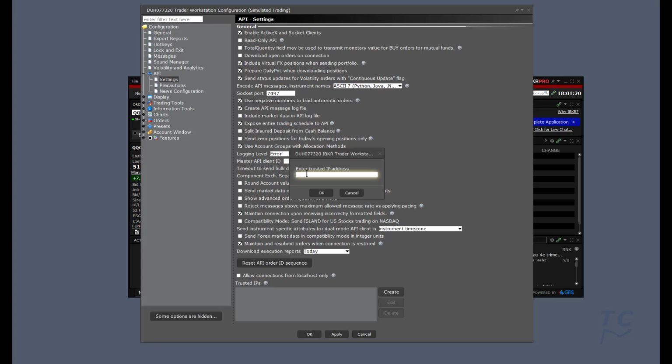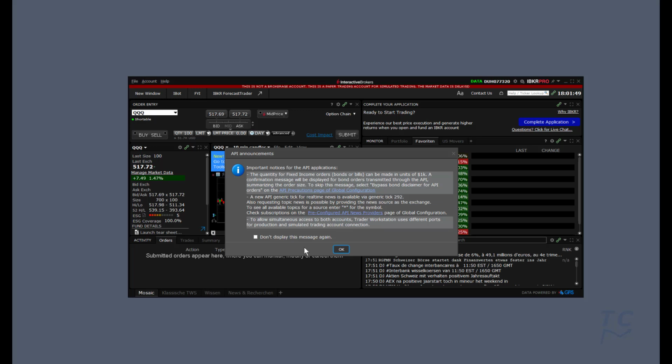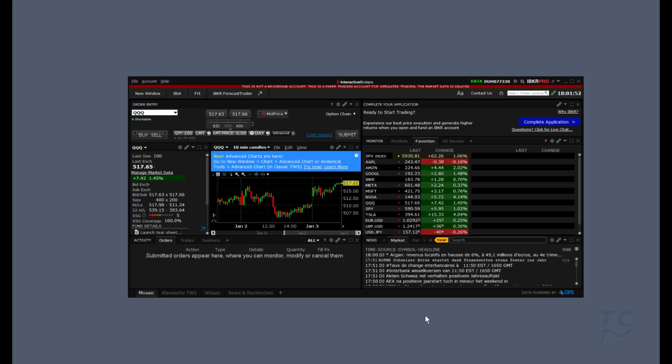So for instance, if the MTIB copier is running on another machine in your network with the IP 127.12.13.10, then put this IP here and click on OK, and so this machine is listed as a trusted machine. But typically you run the copier or the API client on the same machine as TWS. And say OK, and that's it. Now your TWS is ready to work with API clients.